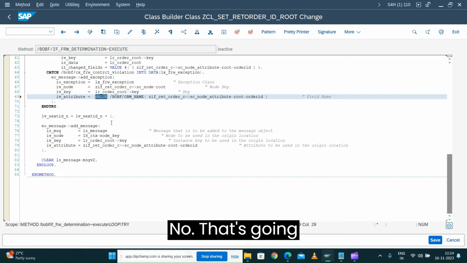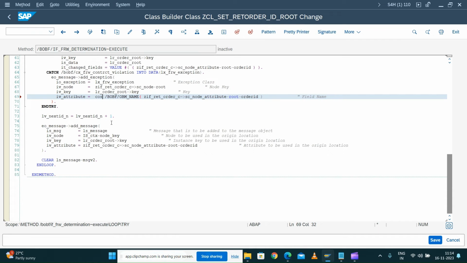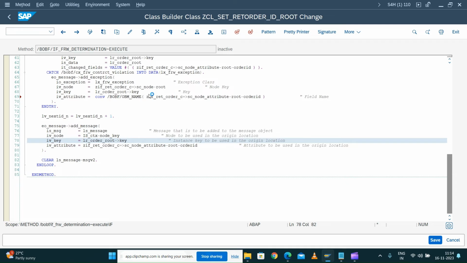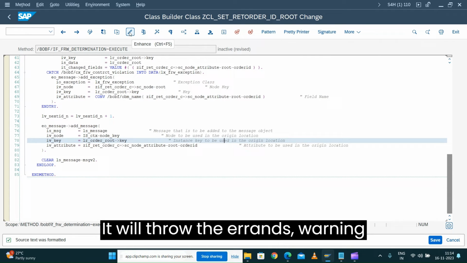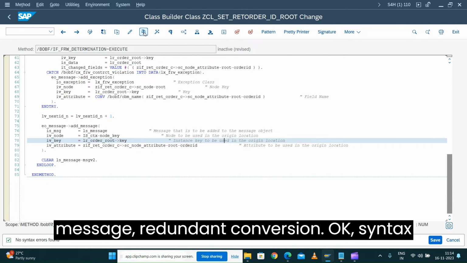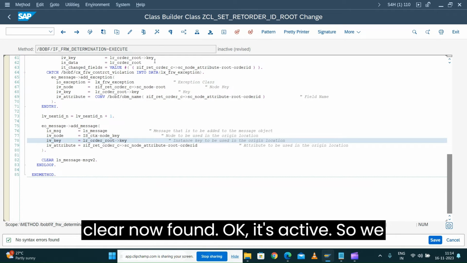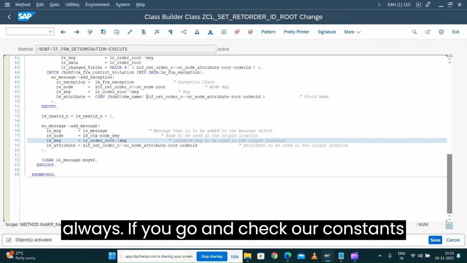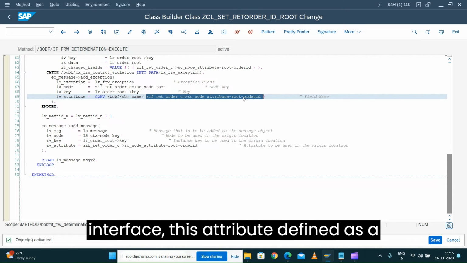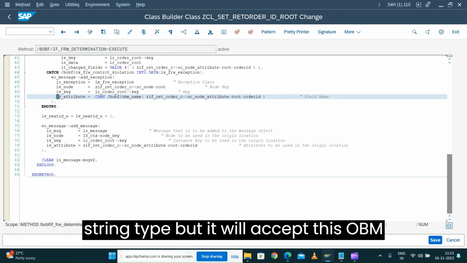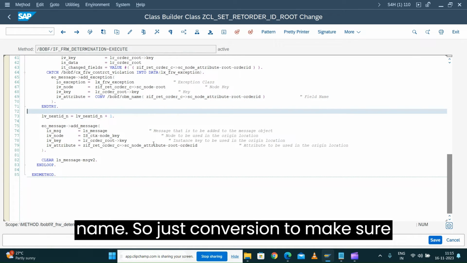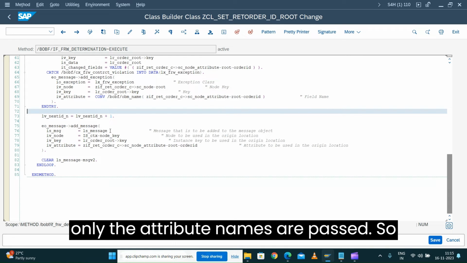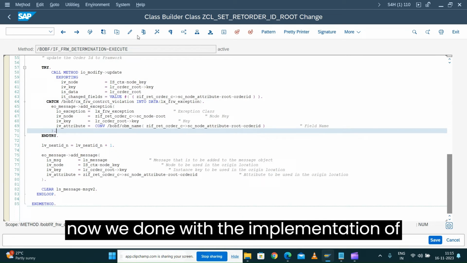No, that's going to be a conversion. Yeah, it will throw a warning message, redundant conversion. Okay, syntax check, no errors found. So we just make sure that this is always a string type. If you go and check our constants interface, this attribute is defined as a string type, but it will accept this OBM name. So the conversion is just to make sure only the attribute names are passed. Now we are done with the implementation of the class.